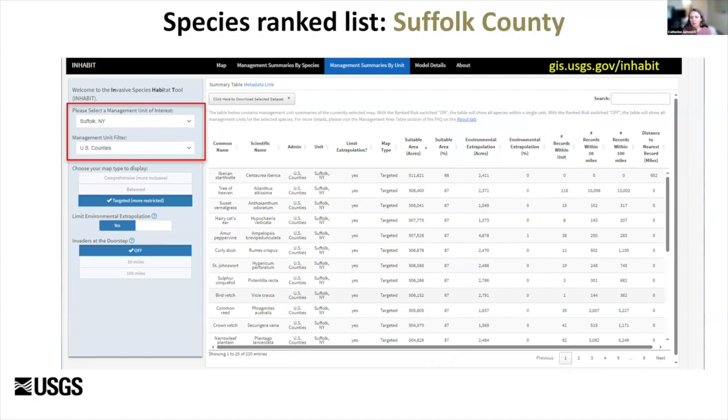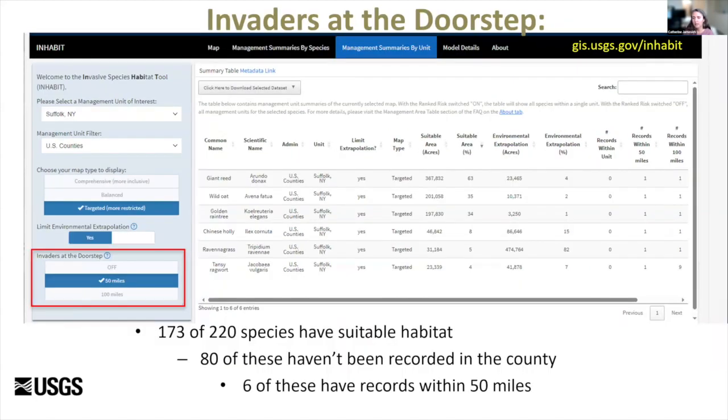So for thinking about watch lists, here I'm showing that summary table again, where I've selected Suffolk County, New York, to filter. And so the table showing the 221 species with their summaries for that county. And so that included 173 of the species that we have modeled had suitable habitat for this county. And then further looking at that, 80 of those hadn't been recorded in the county yet, at least according to the information that we have.